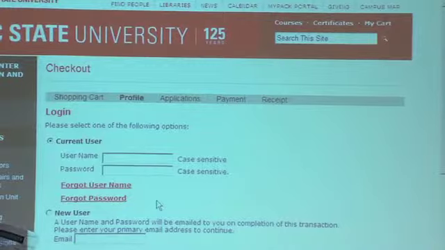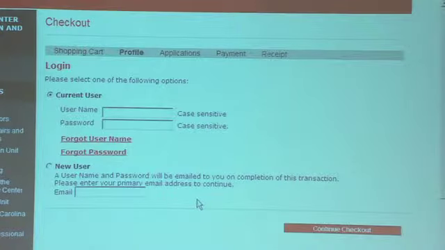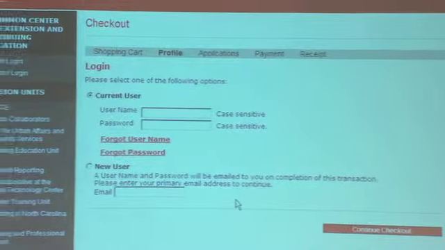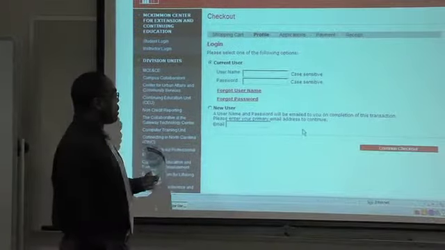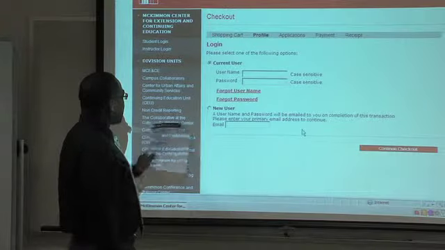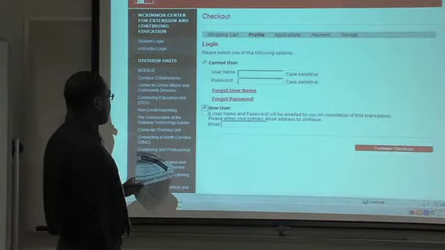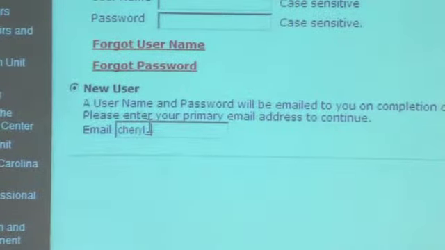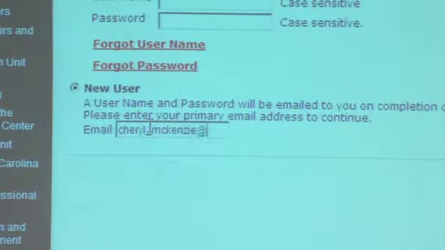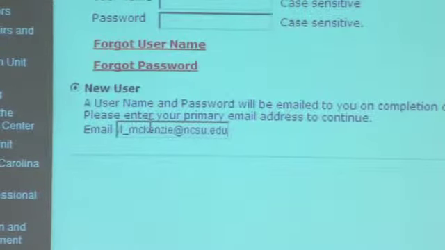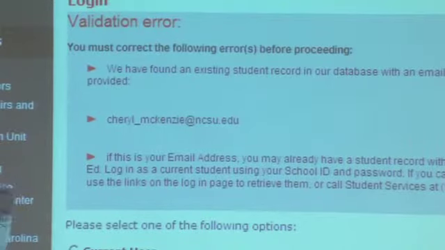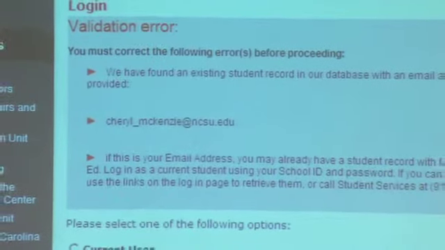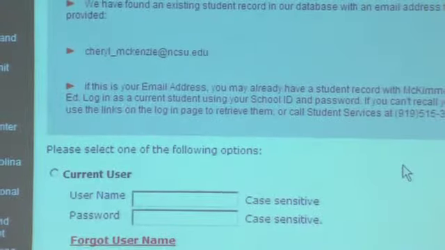After continue checkout, it will take you to your login information. Some of you are actually already in our database, but if you're not, you want to click on New User. And then you will put in your email address. For example, Cheryl is going to put in her email address. And this will get you registered into our system. Continue with checkout. Now, we will see that Cheryl is already in our system.